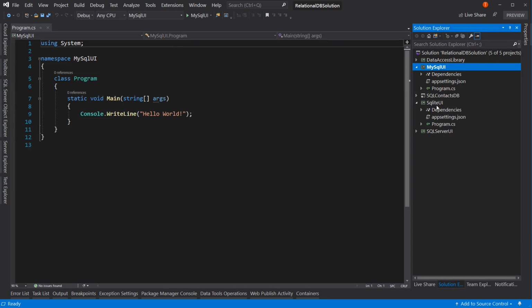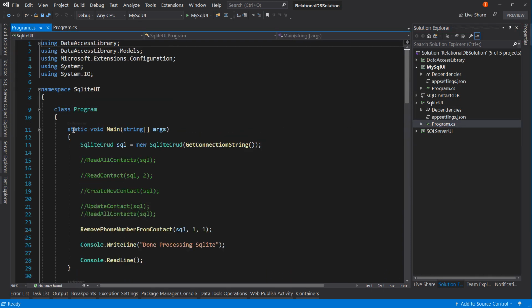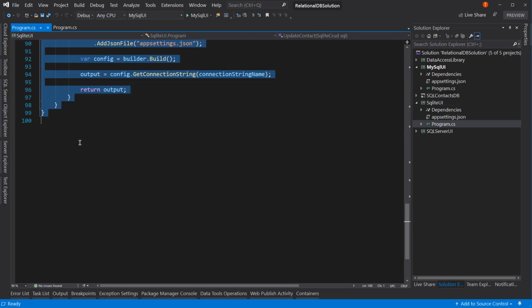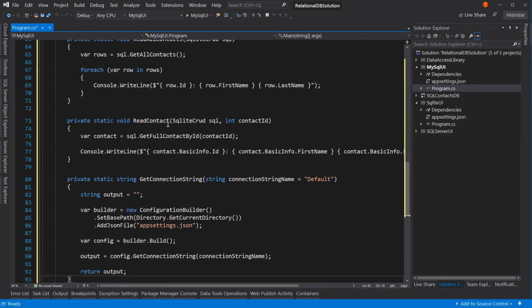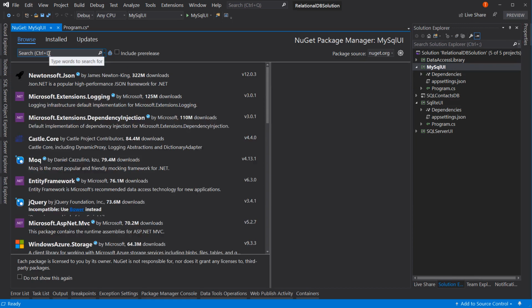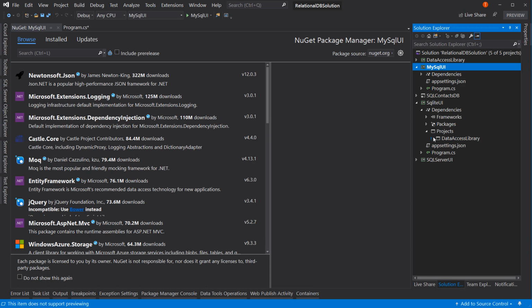And going over to our SQLite UI program, let's just copy everything in here because I think we're going to need it all. And we don't copy those last two curly braces. And let's paste it in here. We do need to add the dependency on the NuGet package for our JSON. Here we go. Dependencies, manage NuGet packages.